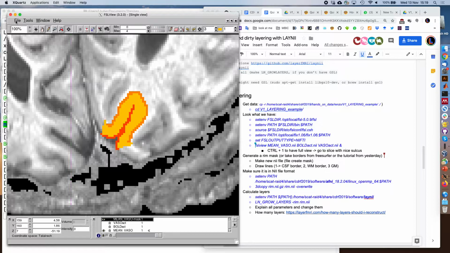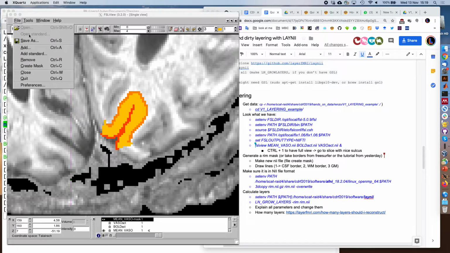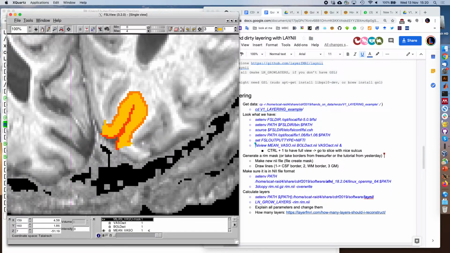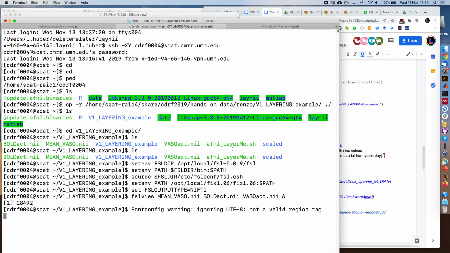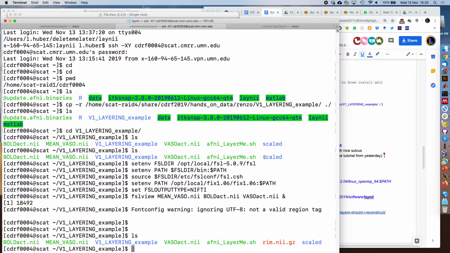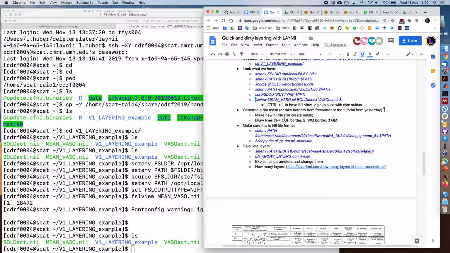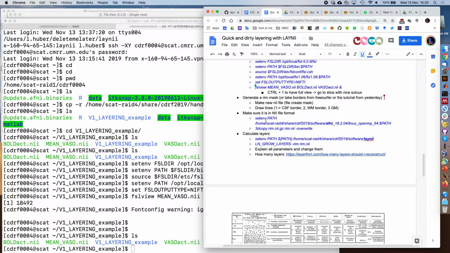And this is a bit annoying because the server is set up in a weird way that it cannot really save it as we want it to. So let's save that as rim.nifty. Even though we call it rim.nifty, it saves it as rim.nifty.gset, which is unfortunate. But we can use a quick AFNI command to convert it back to nifty.